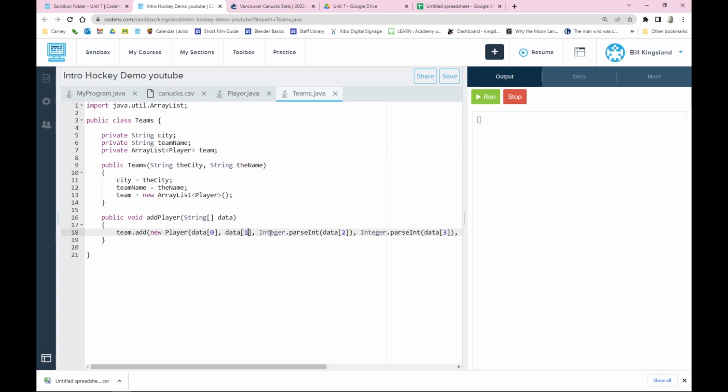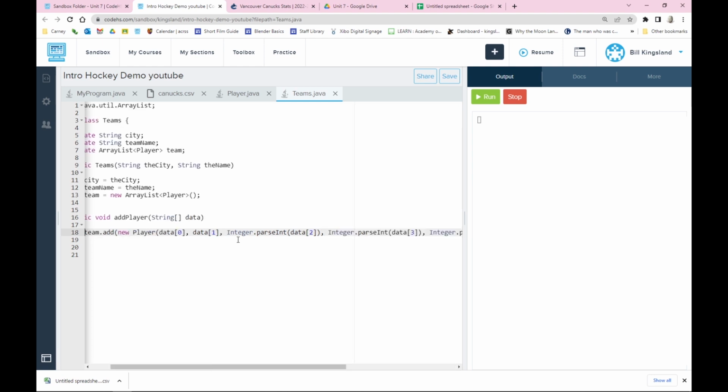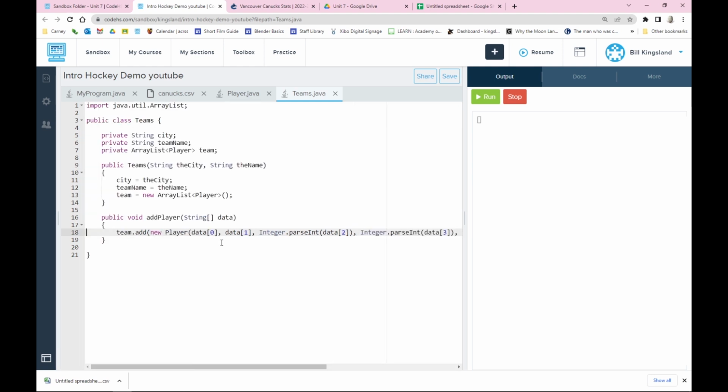Well, let's do, I don't know, let's make a method to print this. That makes the most sense to me, actually. So we'll go public void print team. Yeah, we're going to need that. And what is it going to look like? Well, we're going to do System.out.println.